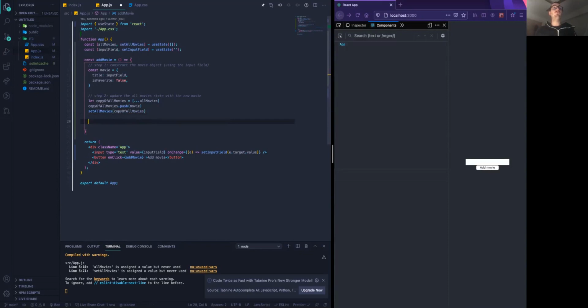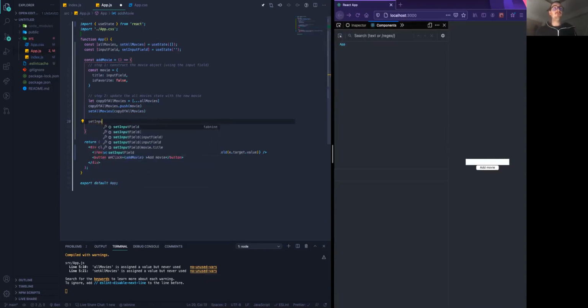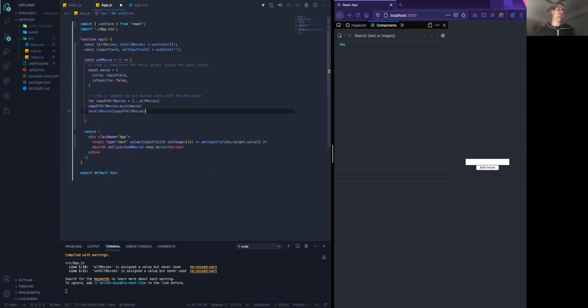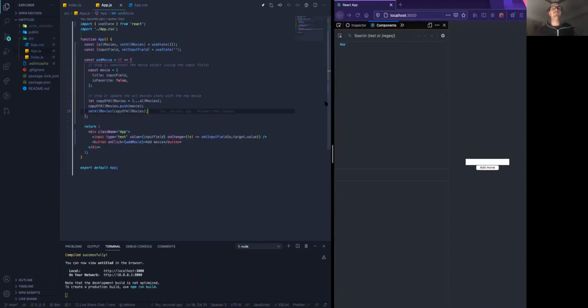So now that we've set all movies, we would also want to make sure that we clear our input field. So we can say set input field. Actually, I want to show you why I'm doing this. If I save and go click here on app again, now if I type a movie, Finding Nemo, and do add movie, you can see this state has the object with the title Finding Nemo, which is not a favorite. Now, what about this? The input field is still there.